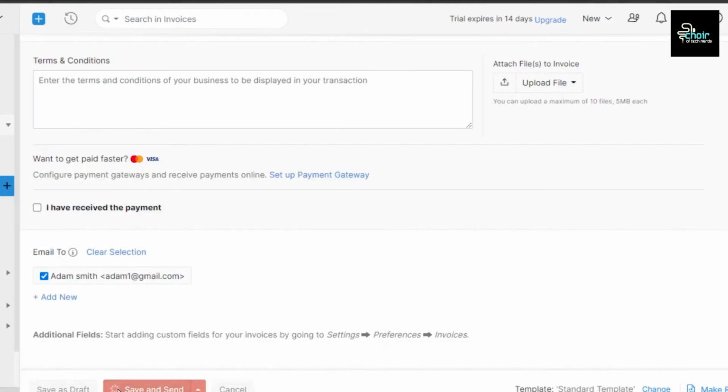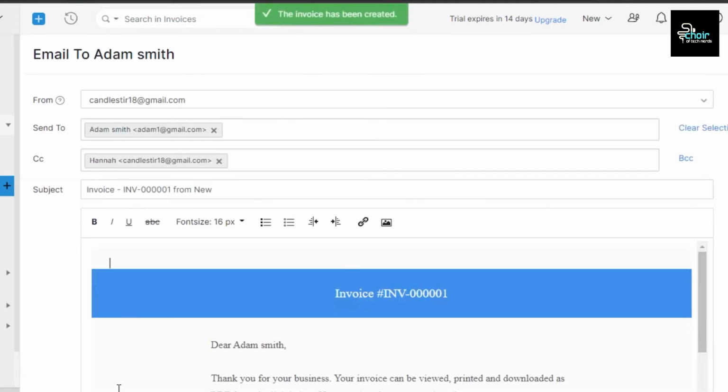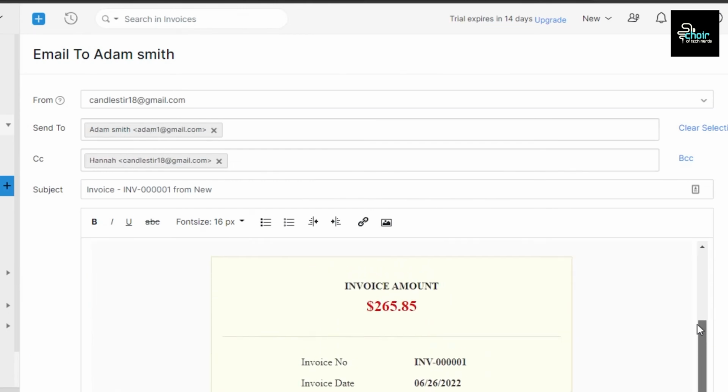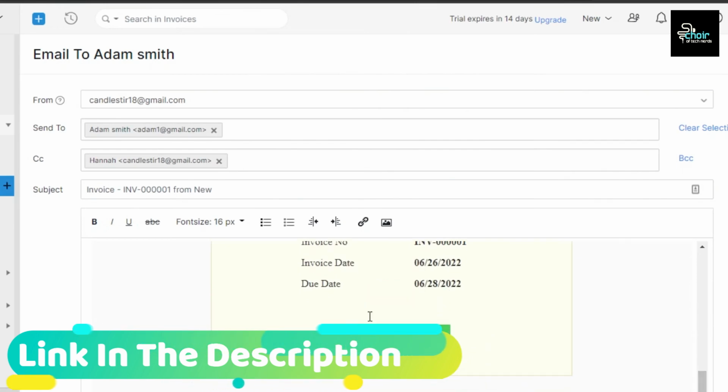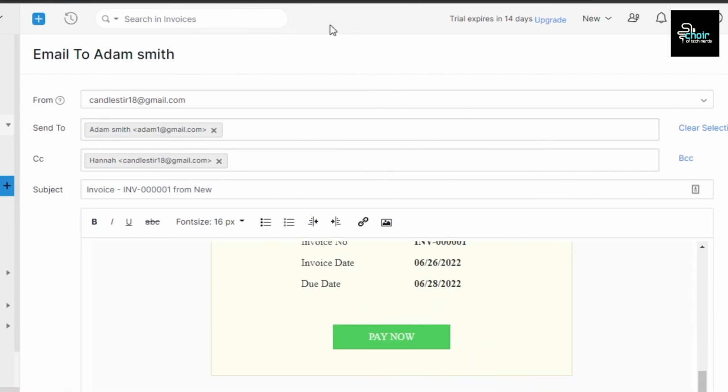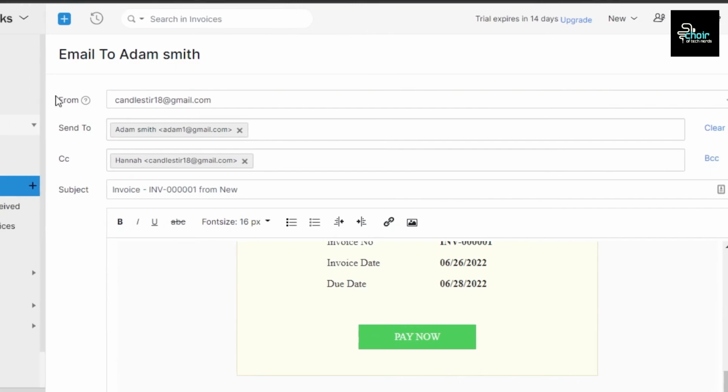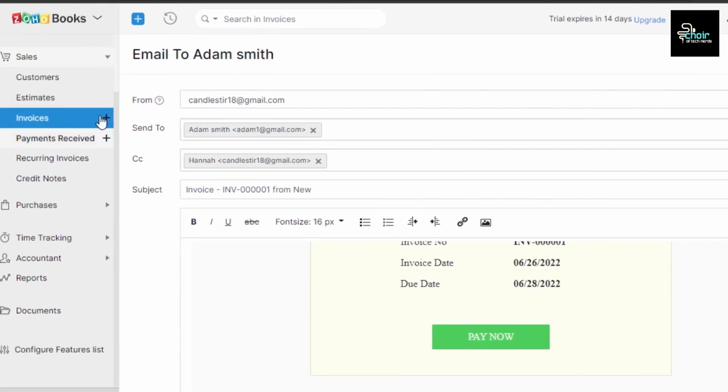So I'm just going to click on save and send, and it will send to the email that I just added. You can see right here, this is the email and this is my email. And this is the invoice right here. Very professional invoice. You can see they have pay now button. Click on just send and it will be sent. For now, I'm not going to send it. So this is how you create an invoice on Zoho.